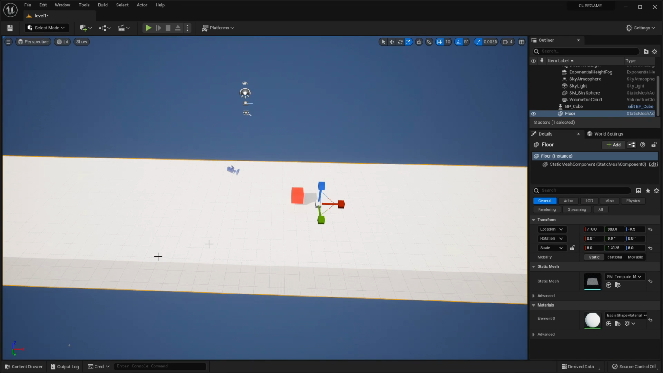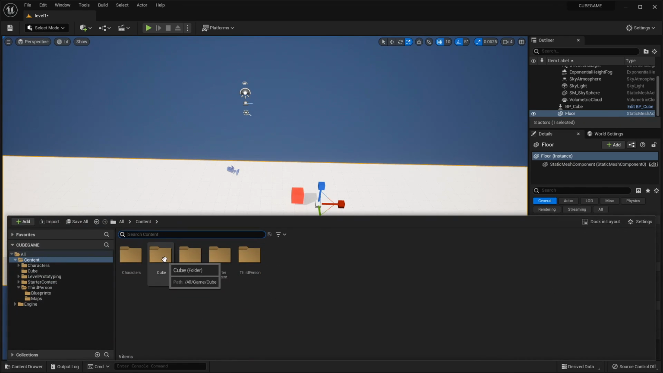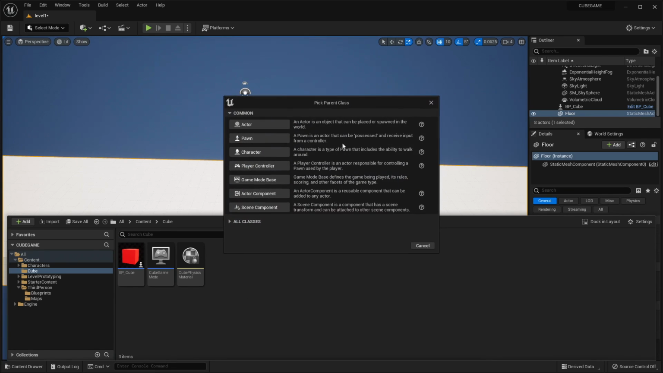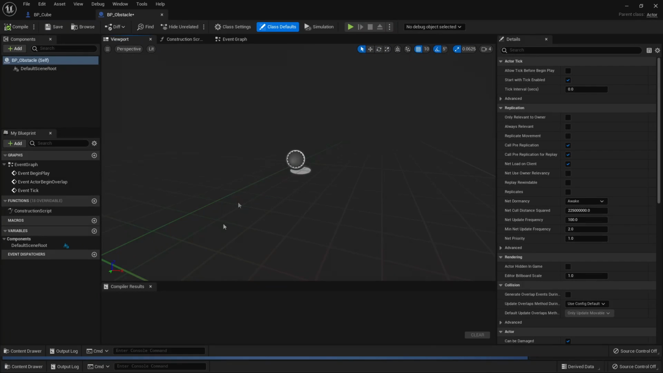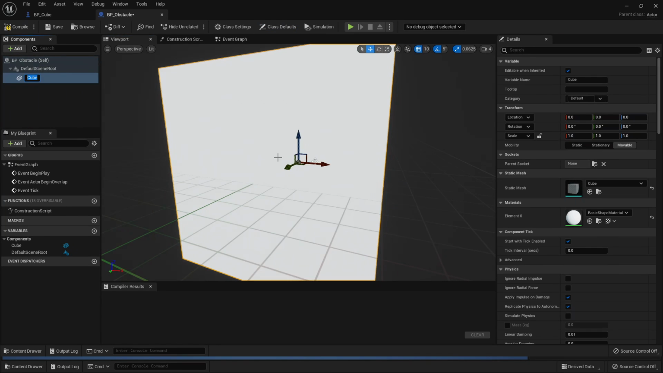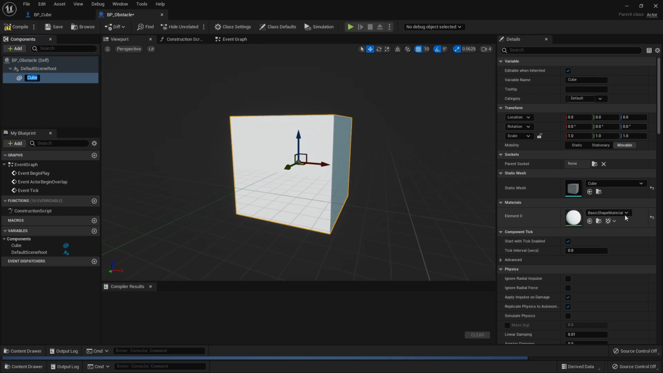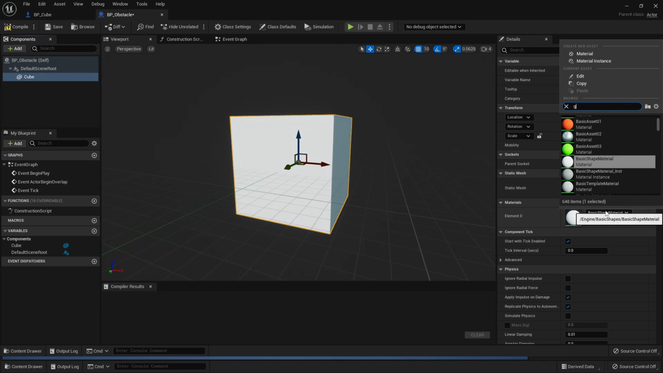So to do that, let's go to our content drawer and to our cube folder and just right click, look for blueprint class, select actor, and let's just call this BP obstacle. And then if we double click and open it up, inside this BP obstacle, let's go add and add a cube. And let's make this cube gray. So under elements, just look for gray.